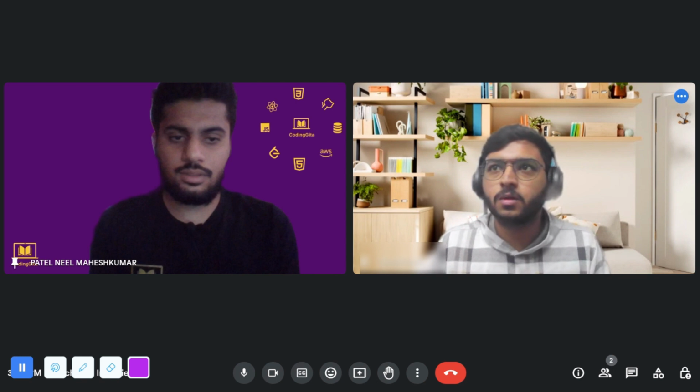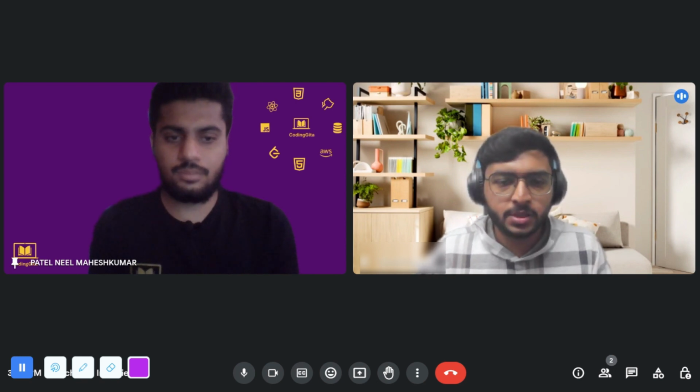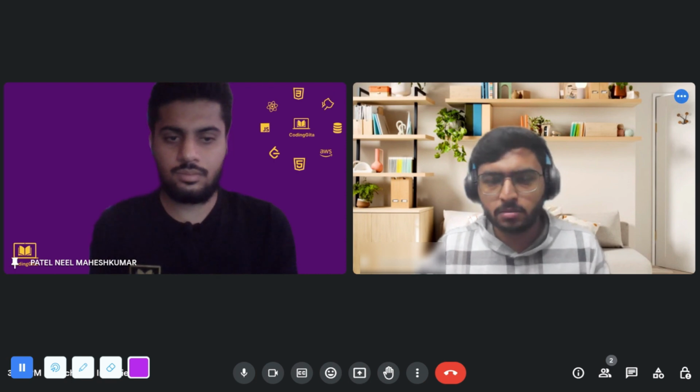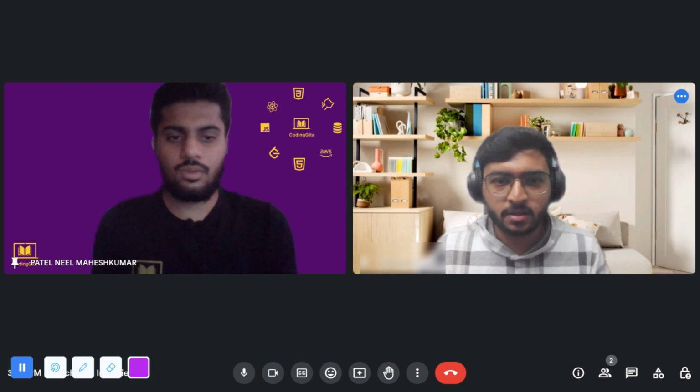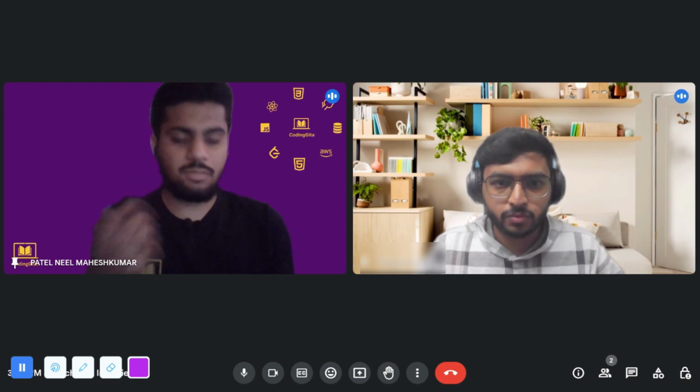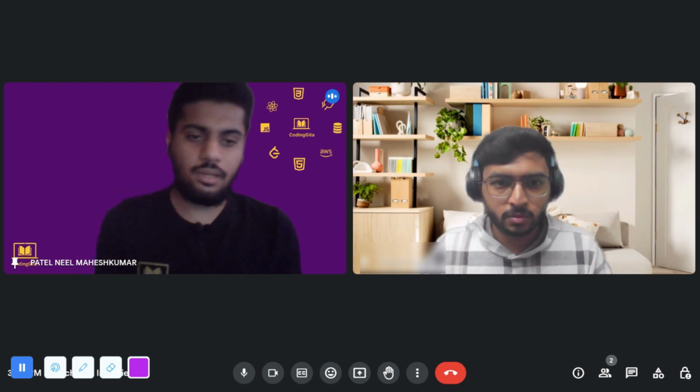So the span is an inline tag, and the div is a block level tag. Can you explain the difference between inline and block level element?